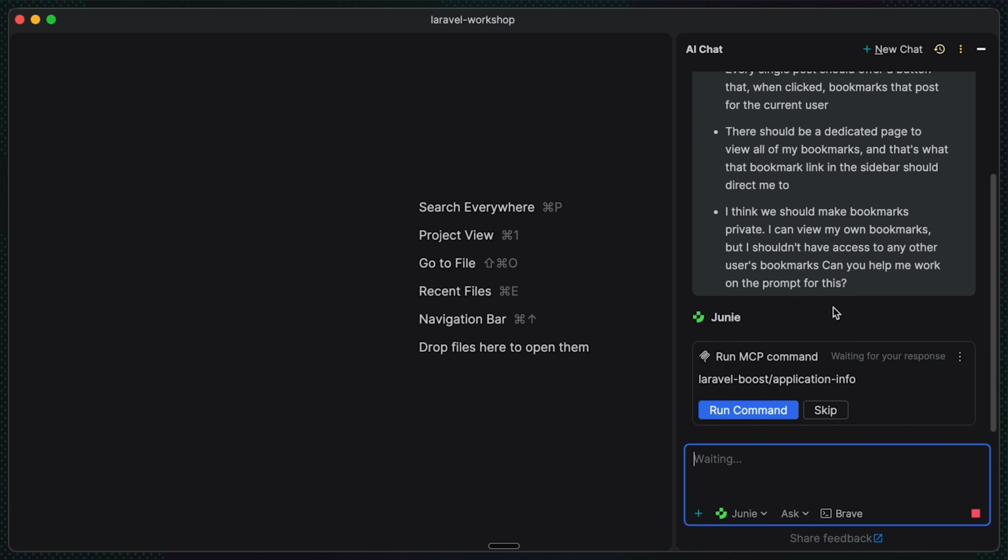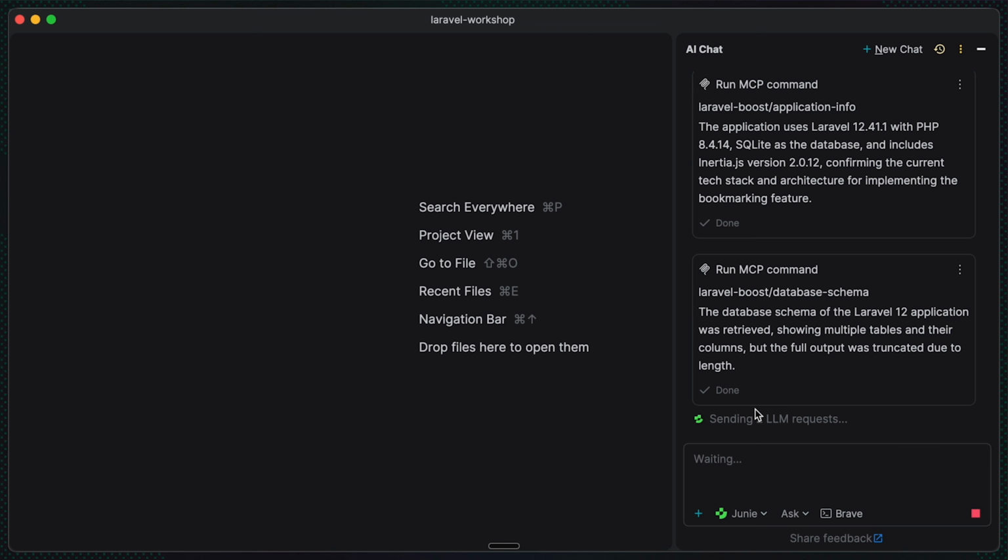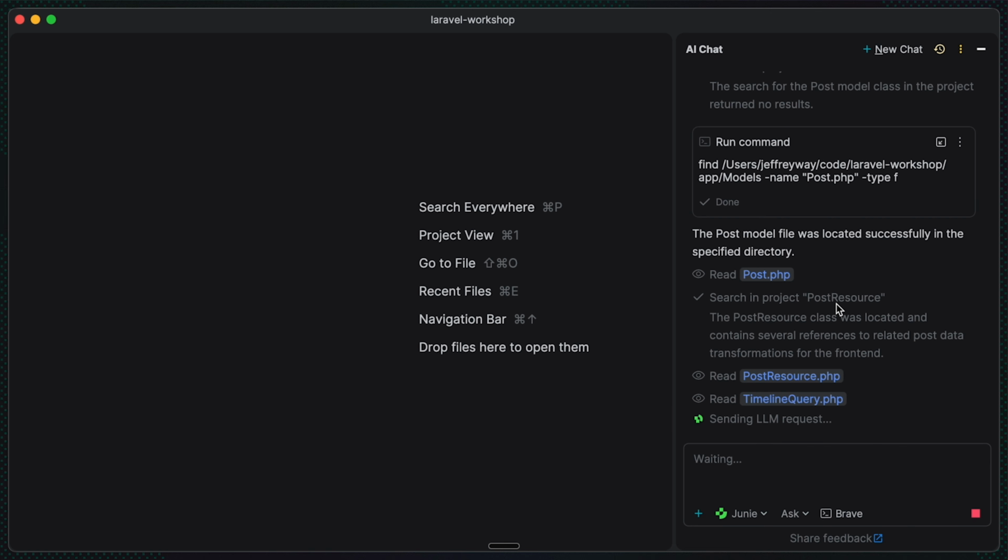It might suggest some things. And then at that point, once I have figured this out a bit more, then I can get started on the feature. All right, so it's going to take a look at our application details. Fine. It wants to take a look at our database schema. All right, and already that's getting to work.